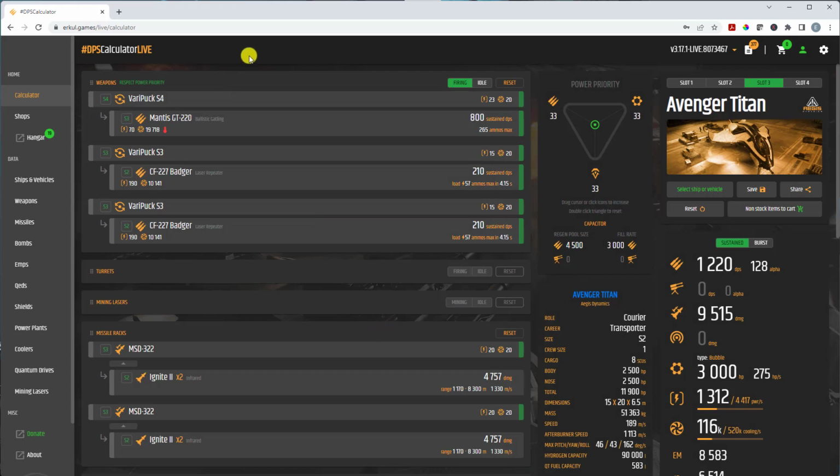So that's the entire header, and that shows up regardless of what section of the DPSCalculator you're in. You'll always see this header section. So the first section we're going to be talking about here is called the calculator, which we were already in.